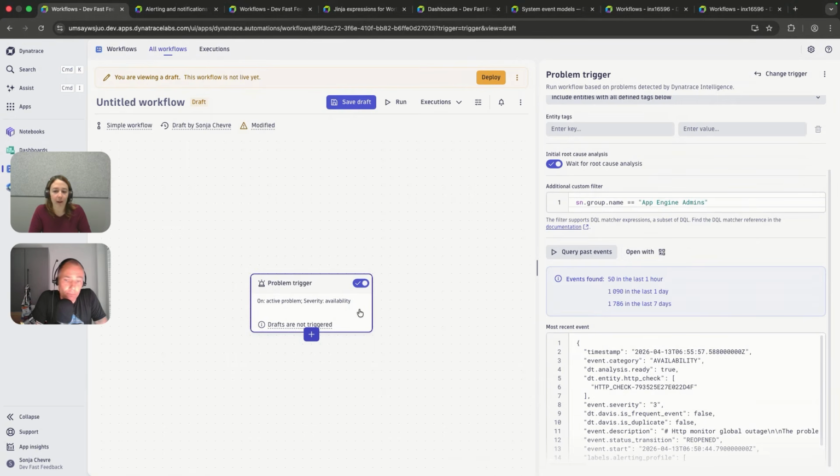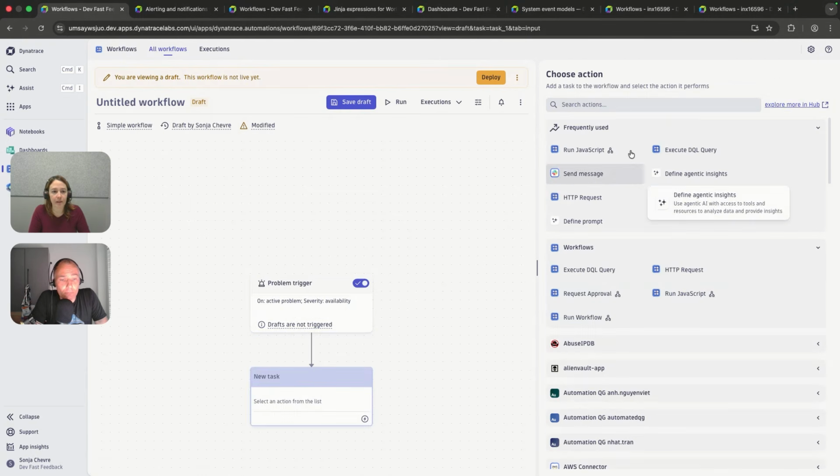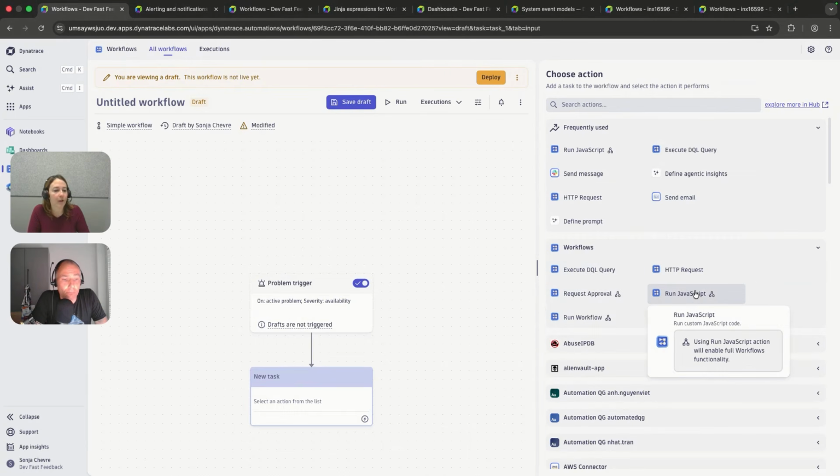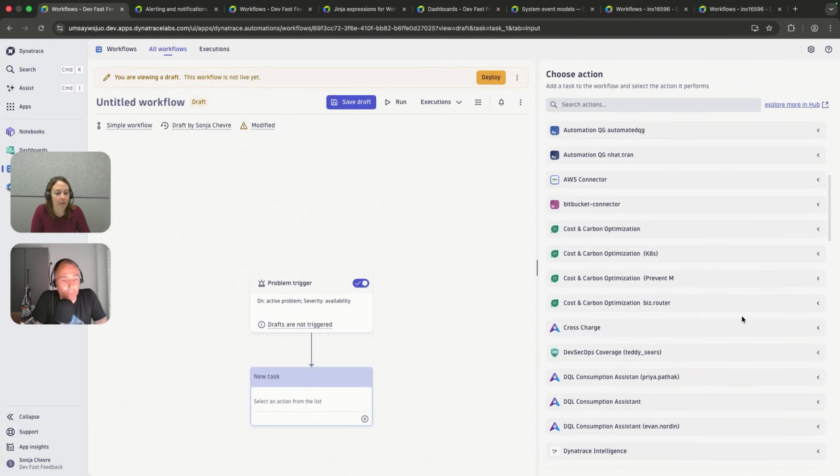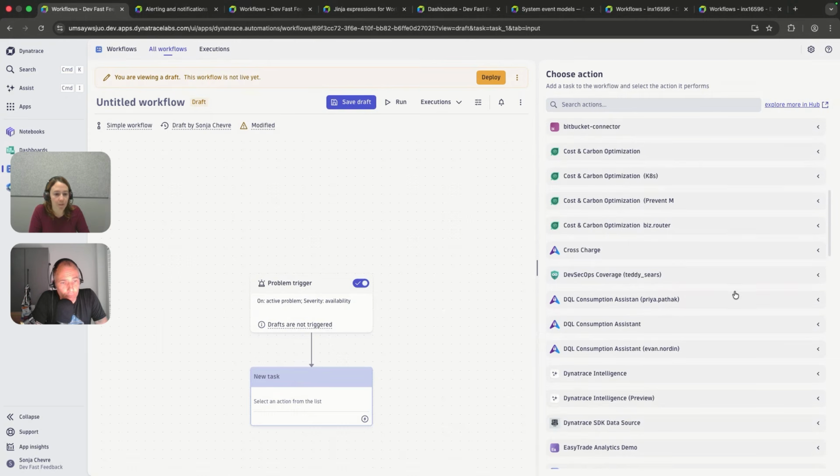Okay, so I have my trigger, and now, of course, when this happens, I want something to happen. So for that, we can add a task, and in that task, we can choose actions to run. The actions are the list of actions that are provided, again, from different Dynatrace apps. So we have some standard ones that are provided by the workflow app, which are execute a DQL query, HTTP request, request approval, run JavaScript, run a workflow. And we have many, many others that are provided from different apps.